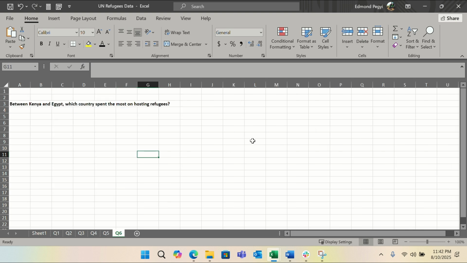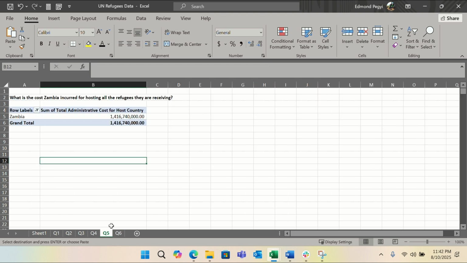But then we move to our last question. Between Kenya and Egypt, which country spend the most on hosting refugees? So I will gladly take this question. I will not answer it on this sheet. I will take it from here, and then I'll send it to sheet 5, and then rename sheet 5 as Q5 and then Q6.